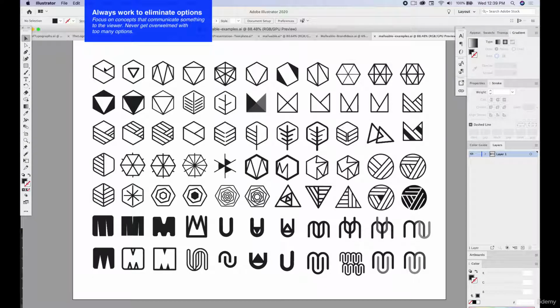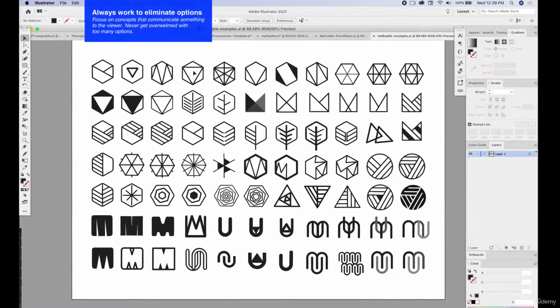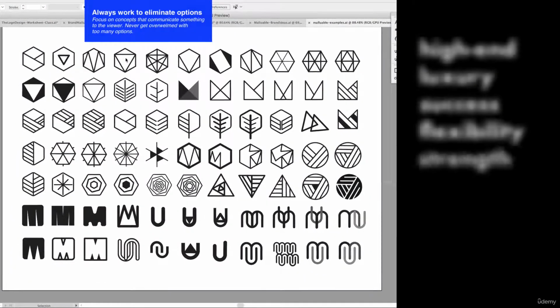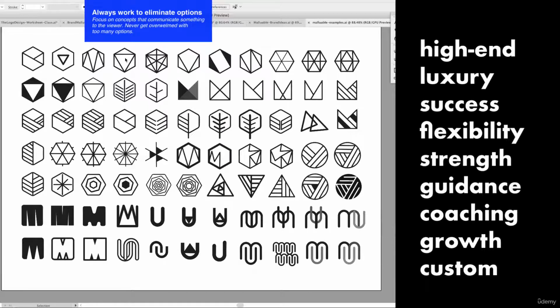So I'm just going through here and looking at the shapes. I want it to communicate high-end, luxury. I want to have the idea of coaching, help, flexibility, strength, all those little keywords we came up with and that are from the client brief. We want to make sure we revisit the client brief. We revisit our word mapping as ideas of which symbol might work out best for us.